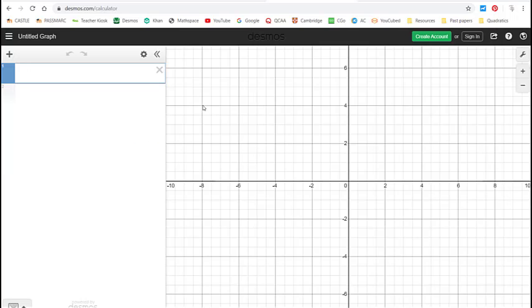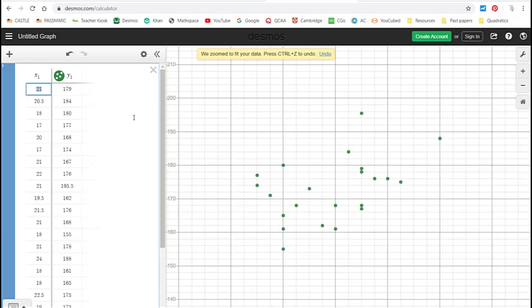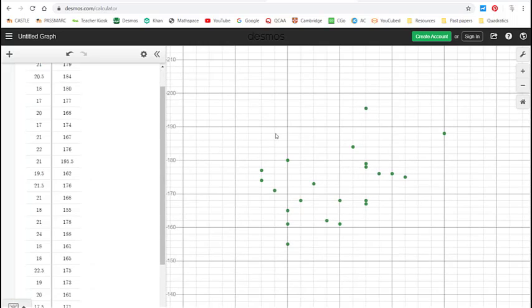I personally find Excel a little bit harder to work with, so I'll then move to Desmos. But if you've got your data collected in Excel, copy paste that, go into a Desmos cell here, Control V, and the data will come up. There's my data, there's my information. We zoomed it to fit your data, press Control Z to undo that, but I'm pretty happy with that zoom. So I've got some information there that I can use.